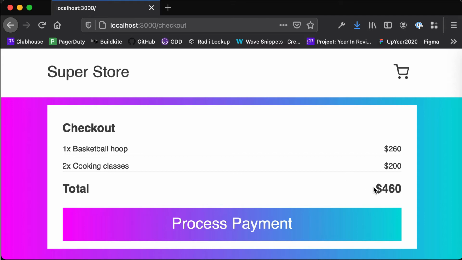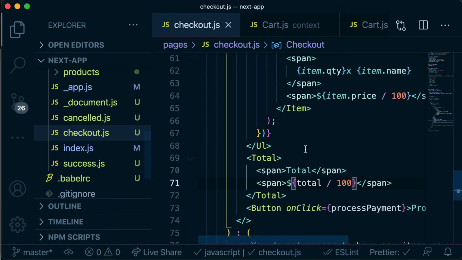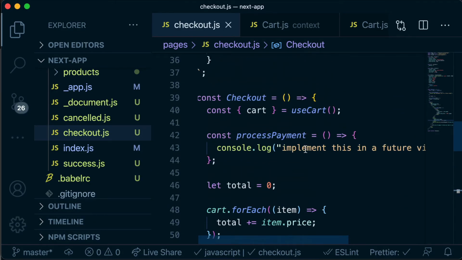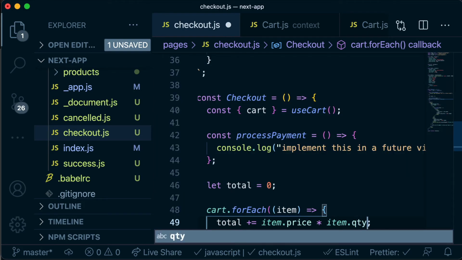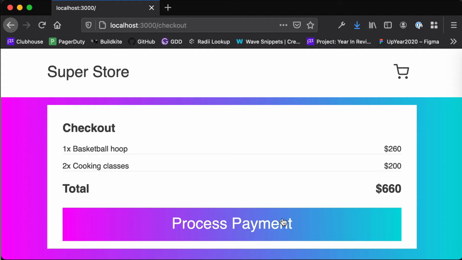Okay, and I just noticed that we have our total here, and that's 260 plus 200 is 460, but we're not taking into account the quantity of either of those. And so over here where we're calculating our total, so let total equal 0, and then we're iterating over each of the items. Rather than just being total plus equals item dot price, it needs to be total plus equals item dot price times item dot quantity. Cool, that looks much more accurate.